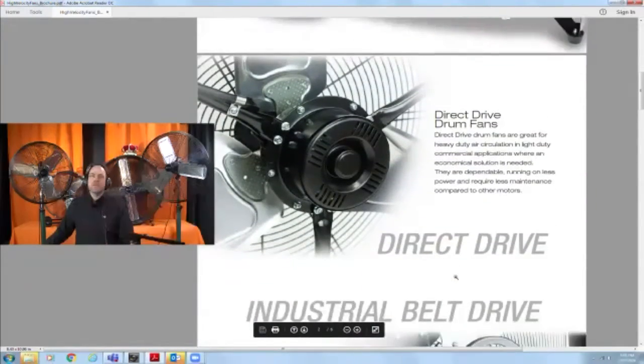So the first thing is we're going to talk about our direct drive drum fans. These motors are very reliable and rugged.